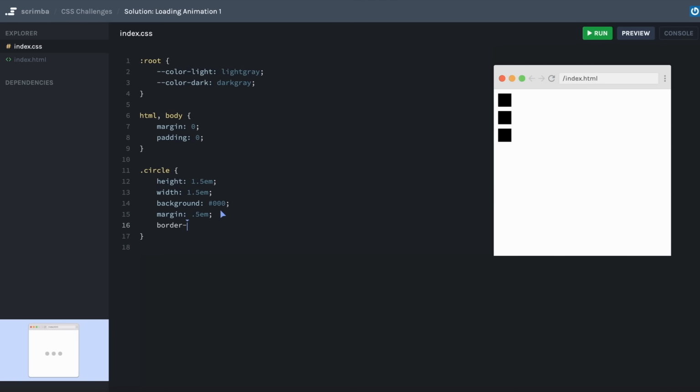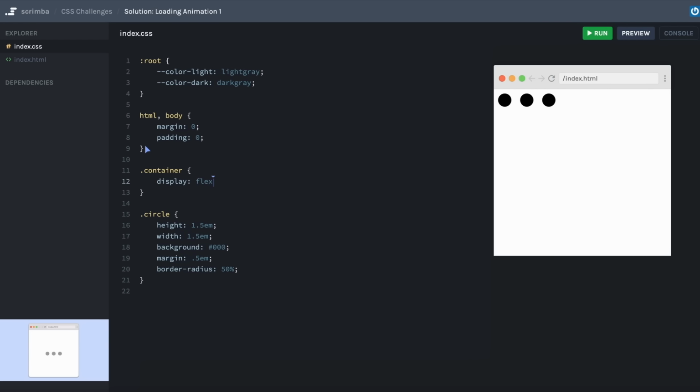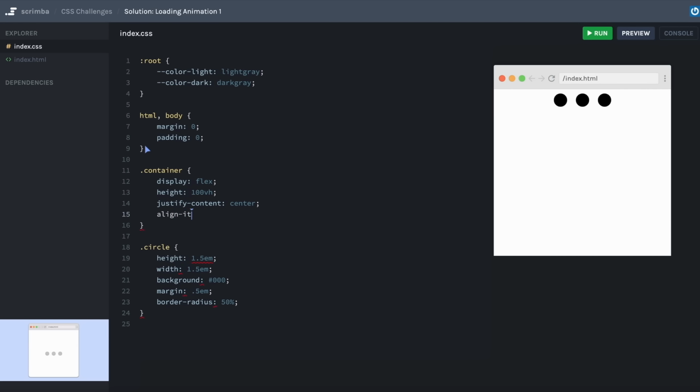To make them round, I will give them some border radius. And now I want them to be in a row, so I can work on some styles for my container. I'm going to start by setting my display to flex, and then I'll give my container a height of 100 viewport height, and that will allow me to center my content horizontally and vertically with align items. And there we go. We have 3 circles centered on the page, so we're ready to write an animation.